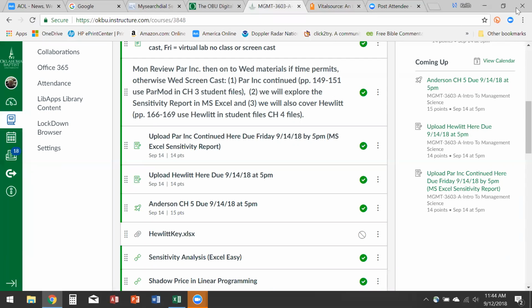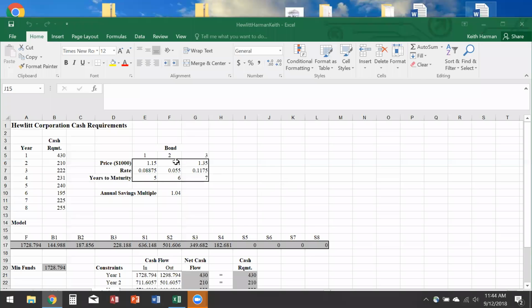But what we're going to see, and I'll just open this, we'll go back. Here we have cash requirements for a certain period of time, okay? And we have some bonds, and we have some rates that we're paying with them, and we have years of maturity, and we have an annual savings multiple, and here's this.